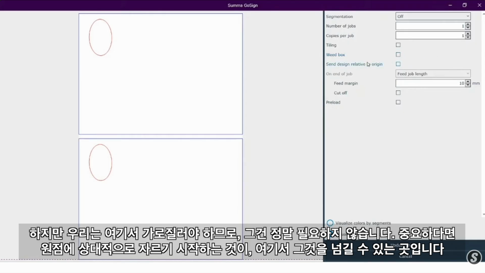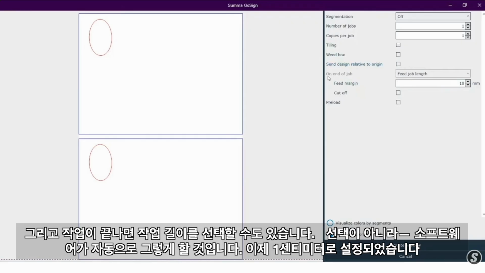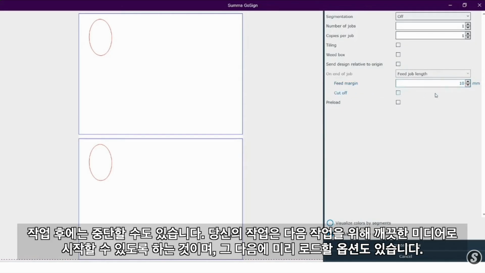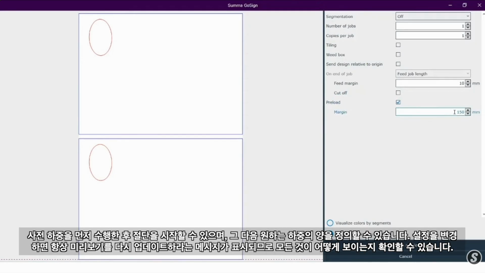If it's important that you start cutting relative to your origin, that's where you can check it over here. And on end of job you can choose as well to feed job length. It's not really a choice, the software is going to do it automatically, but you can choose your feed margin. So now it's set on 1 centimeter. After your job you can also choose to cut off your job, so you can start with a clean media for your next job. And then there is an option preload as well, where you perform a preload first before you start cutting, and then you can define the amount of preload you want.